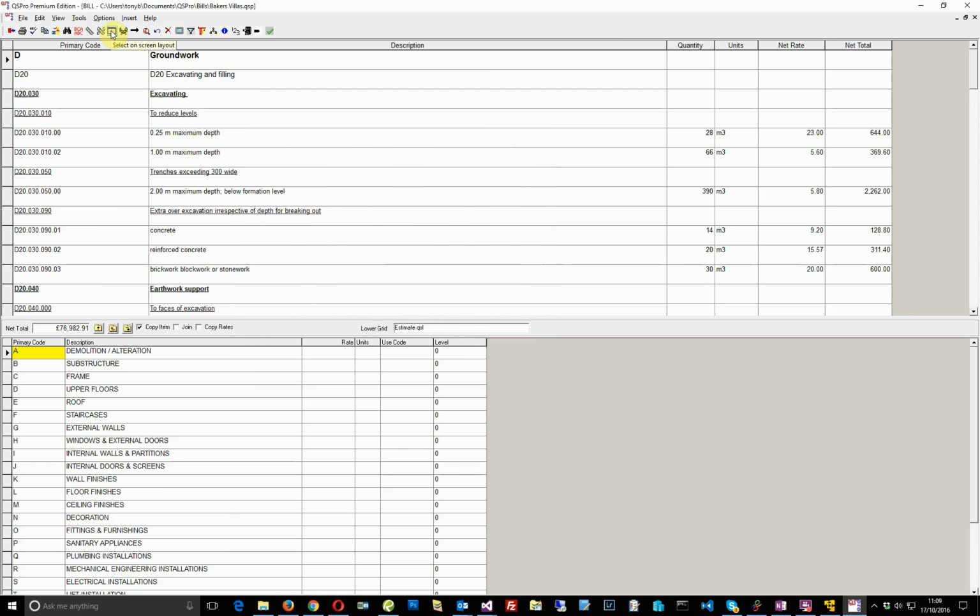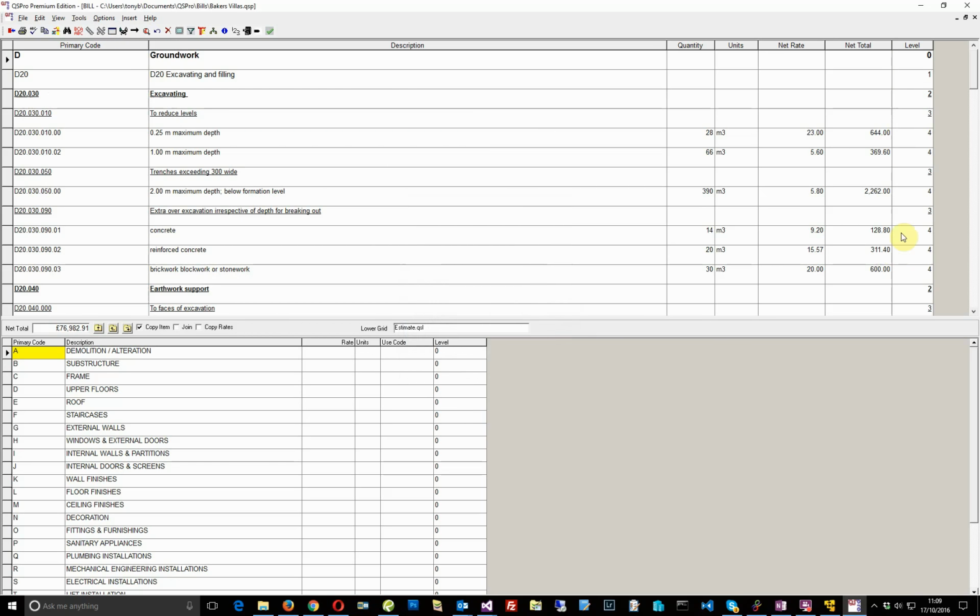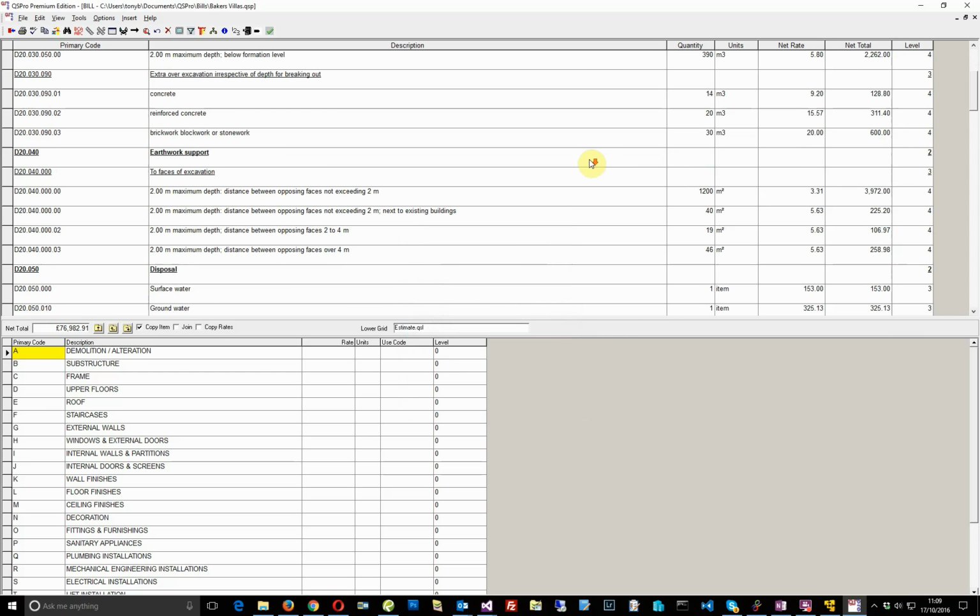So here's a little trick for you. If you want to know what level anything's at, we just print the on-screen layout, then click the level box here, press OK, and this will now show us all the levels. You can see here groundwork is at level 0, and you can see how it goes down different levels.